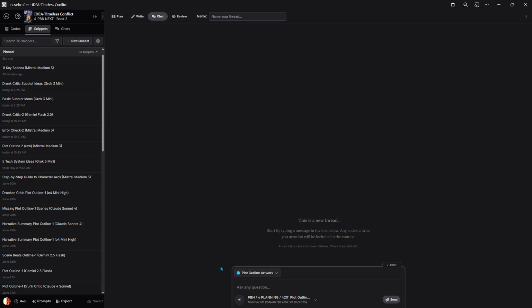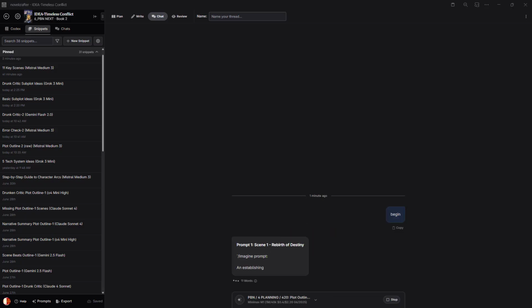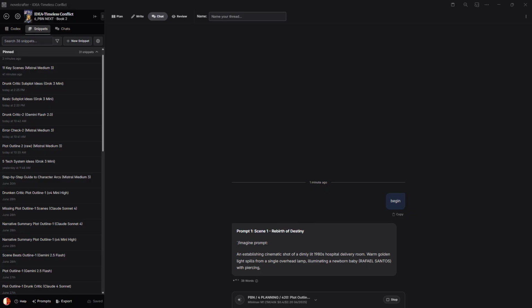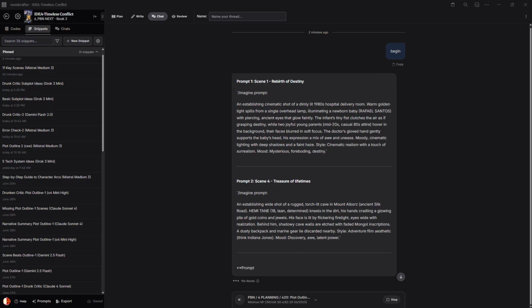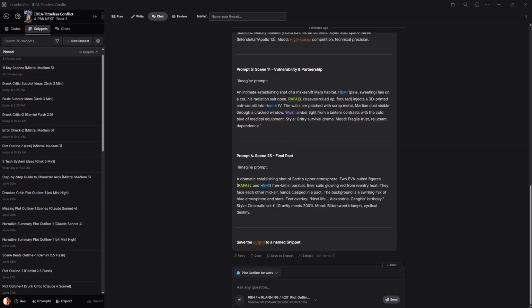So I think it's going to look at the plot outline for 6 pivotal moments and then generate AI image generation prompts. So it took Minimax M1 about 4 minutes to think and then come up with 6 prompts. But yeah, if you're into AI art generation, you can take these and probably with a little bit of tweaking get them to work in just about any AI art image generator.